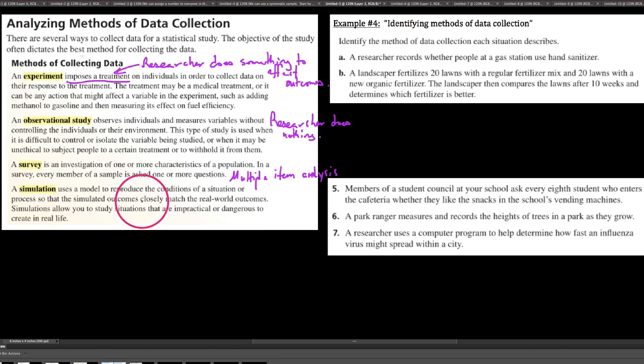So a simulation, we do these sometimes as a computer simulation. It could be a computer simulation, or we could say a small scale simulation for a large scale event, okay? But basically it's something that we use to reproduce conditions but aren't true conditions, okay?